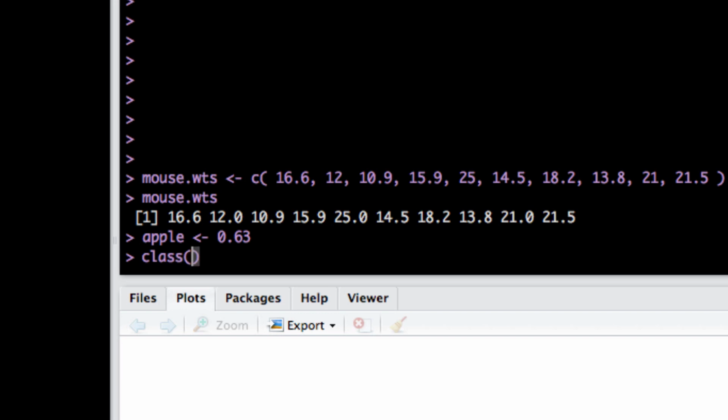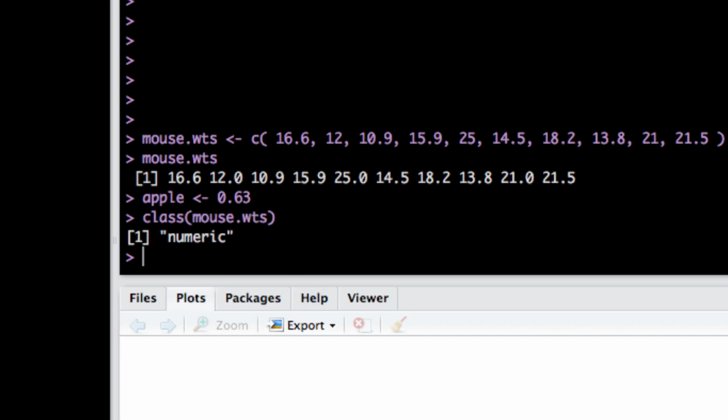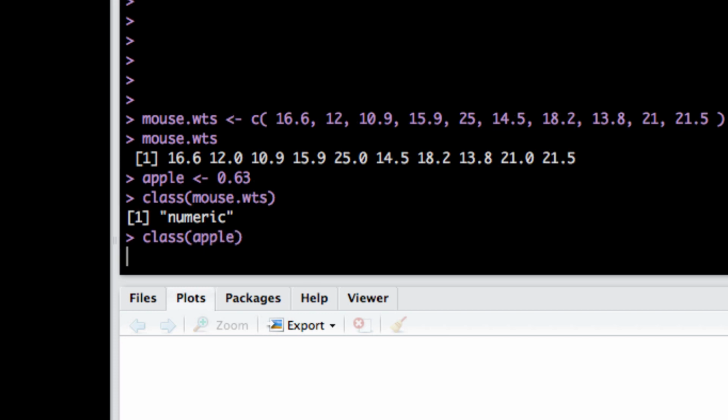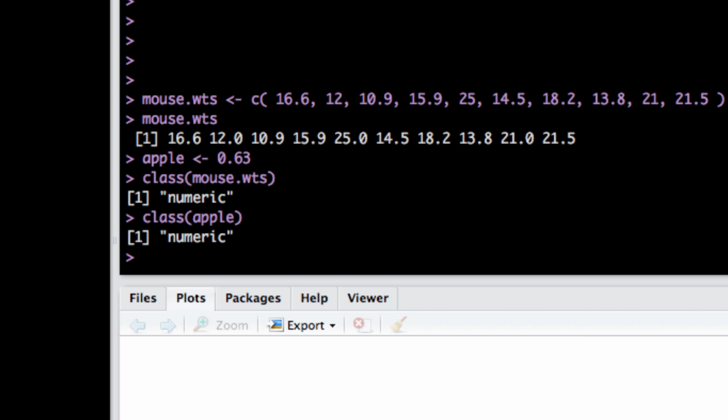The class function will tell us what they are. So the class of mouse weights is numeric. It's a numeric vector, or a list of numbers. So we see that apple actually is numeric as well. Apple is numeric, but it's a special kind of numeric. It's a scalar numeric, so it's just a single entry. It's not a vector, so it didn't tell us that it was numeric from 1 to 10 here over in the environment. But there are other types of objects that you can create.